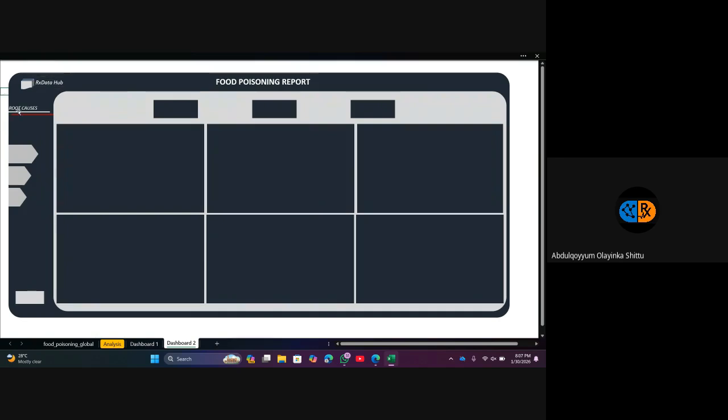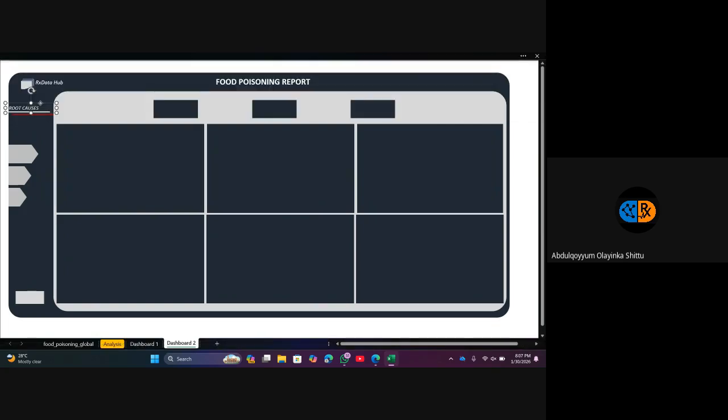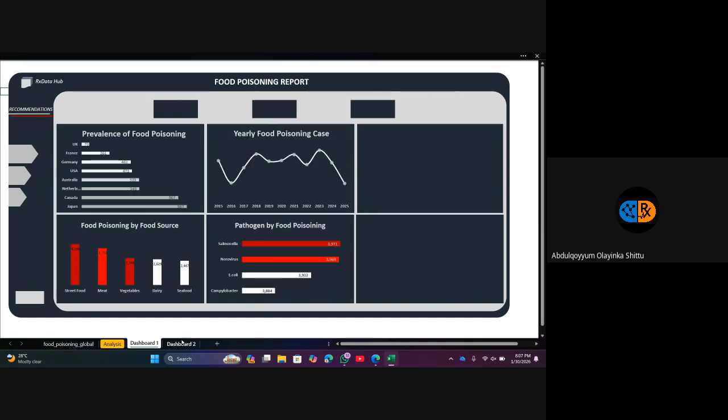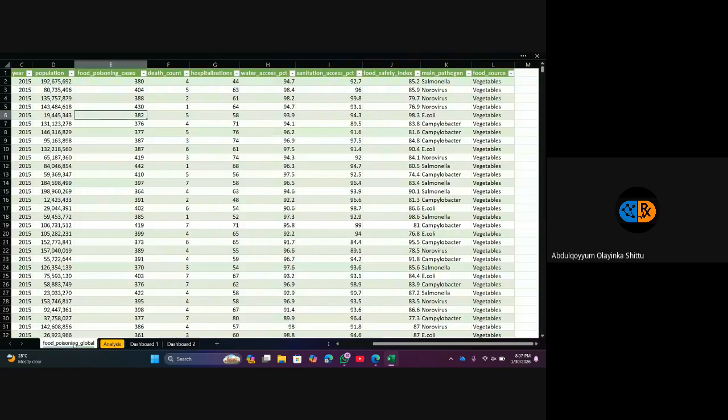So now let's try to increase this. Okay, it's already taking shape. So now this is where we will write our recommendation after we are done. Then we write some of the root causes here. Then here we are trying to write the root causes, what can cause all these food poisoning reports that we have been seeing since morning.